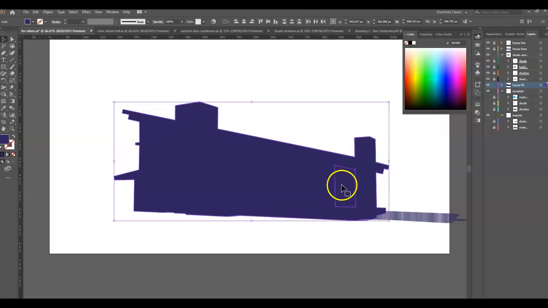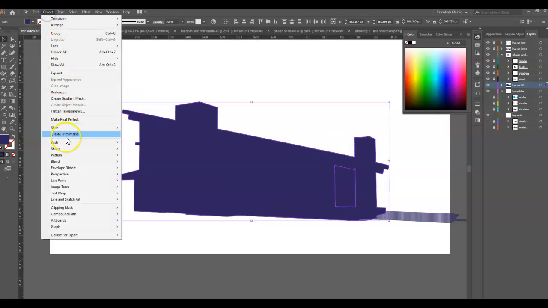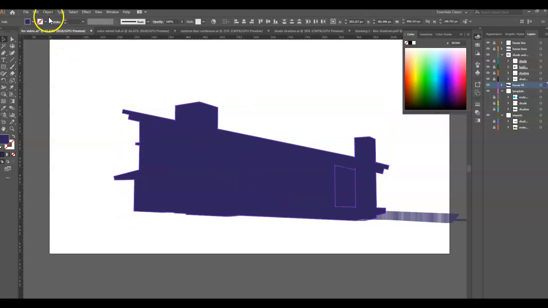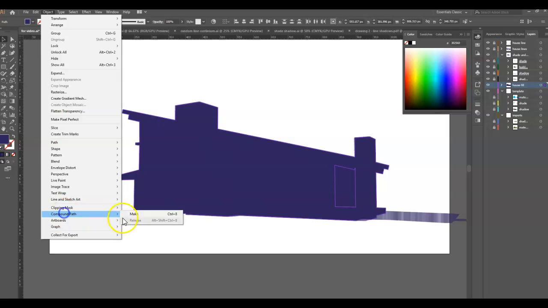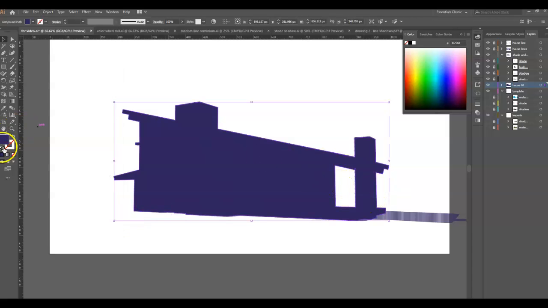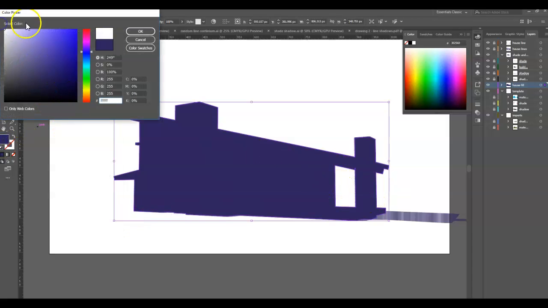I'm going to use the color right now because I'm going to go to Object, Clipping Mask, Make. Oops, I always get that backwards. Object, Compound Path, Make. There we go. So just cut out that hole. I'm actually going to make the whole layer white.